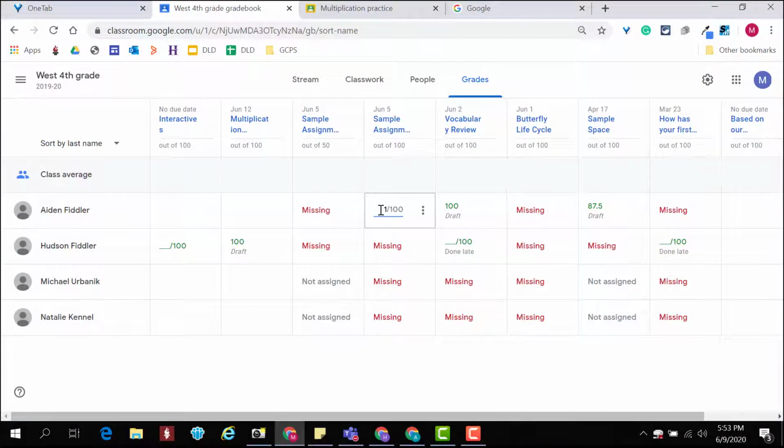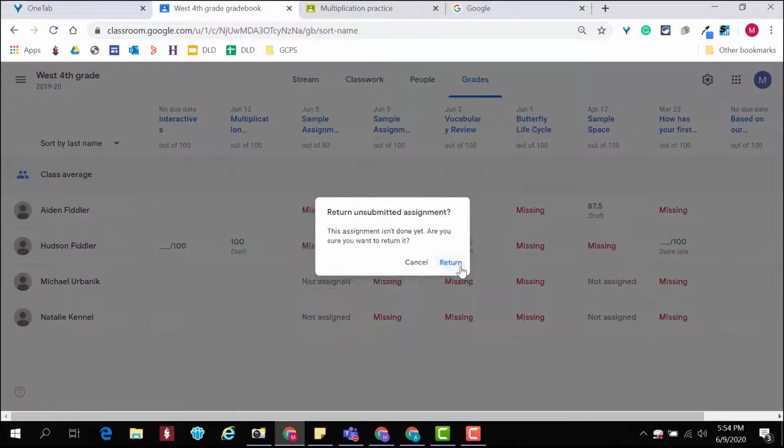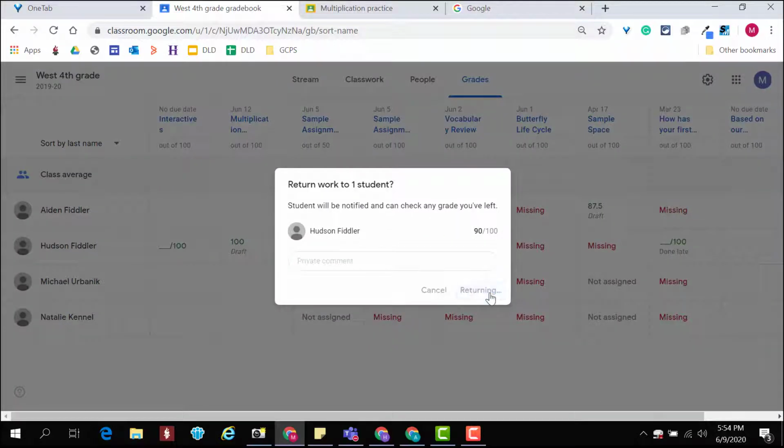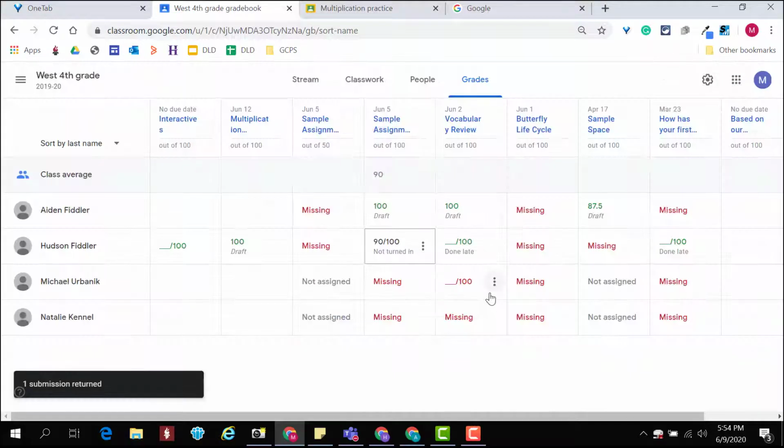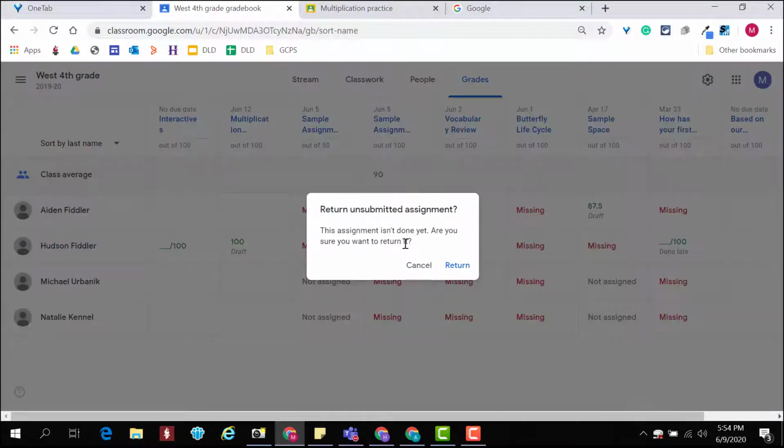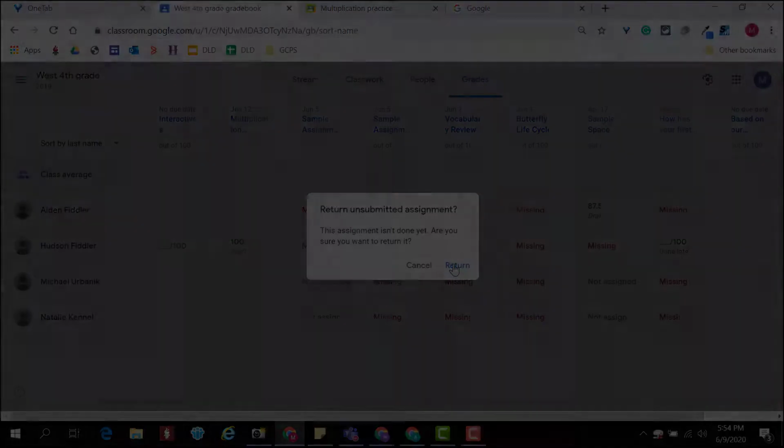From the Grades tab, teachers can also input grades and can return individual grades by clicking on the three dots next to an individual student's grade. You can return for an entire class by clicking on the three dots next to the assignment itself. Note that you can see draft next to several grades. This means that they have not been returned. Resubmissions and late work are labeled as well.